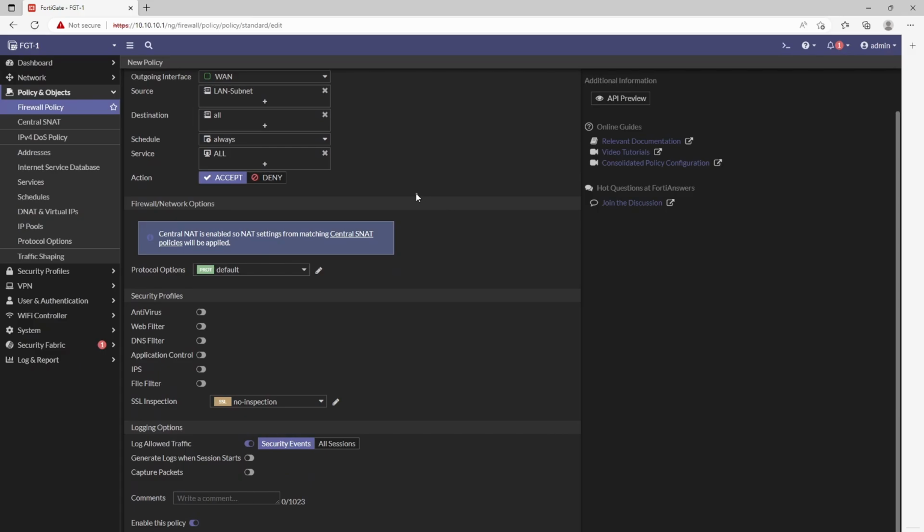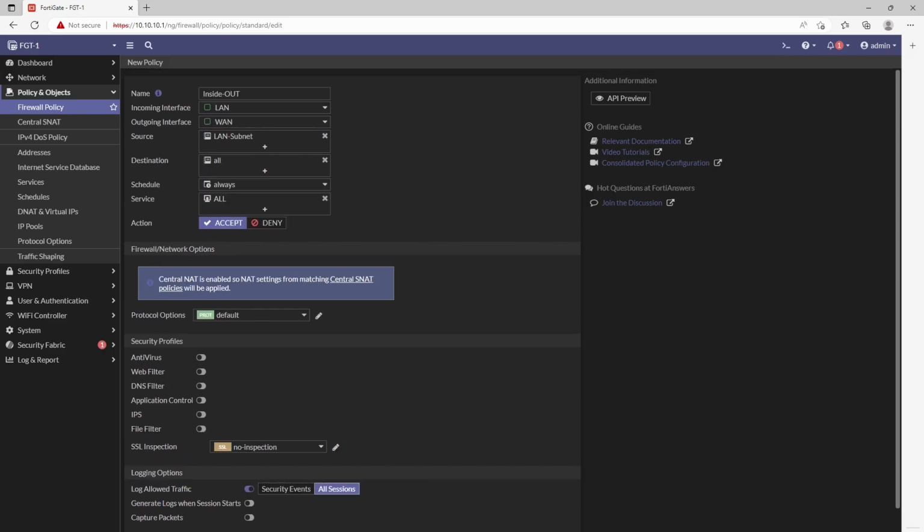Now, if we did not enable central SNAT, we would have to do our NATing from the firewall rule itself. Now, if you have a lot of NATing rules and a lot of firewall rules, this could start to turn into a nightmare from a management perspective. So this is going to allow you to have that flexibility. We're not going to enable any security profile or any UTM inspection. The reason for that is I want to save that for another video. For our logging options, we're going to allow all sessions just for troubleshooting and educational purposes. We'll go ahead and click OK.